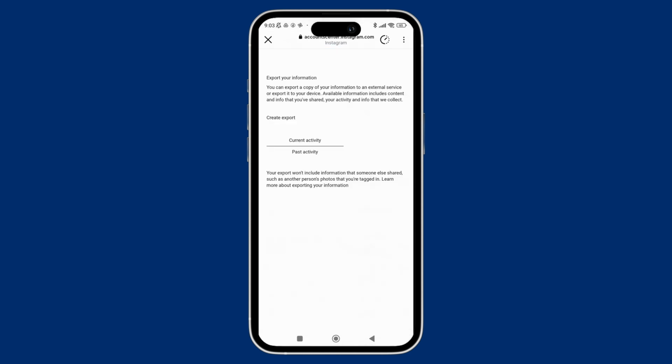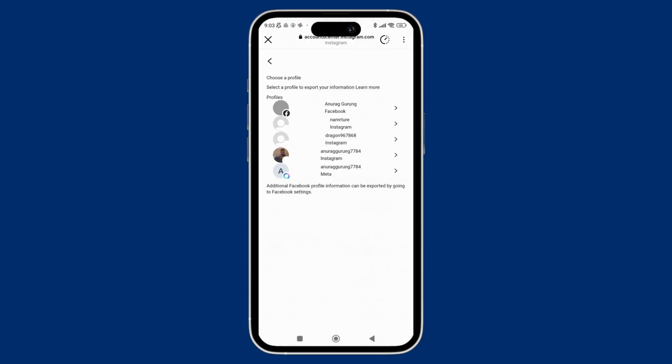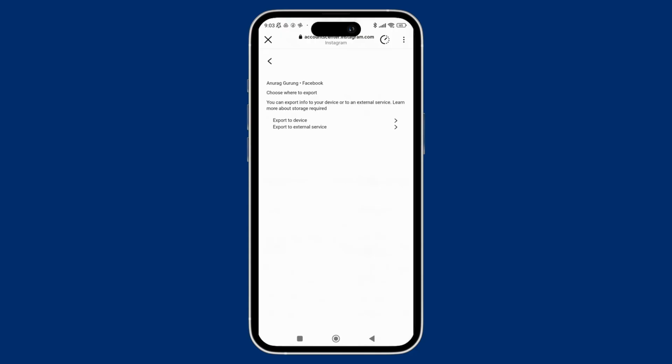And after that, you'll be redirected to a browser. Now there you can just select your activity, and after that you can just tap on Create export. And with that, you can simply select your Instagram account. And here, once you're done with that, on the next page you can just tap on Export to device.